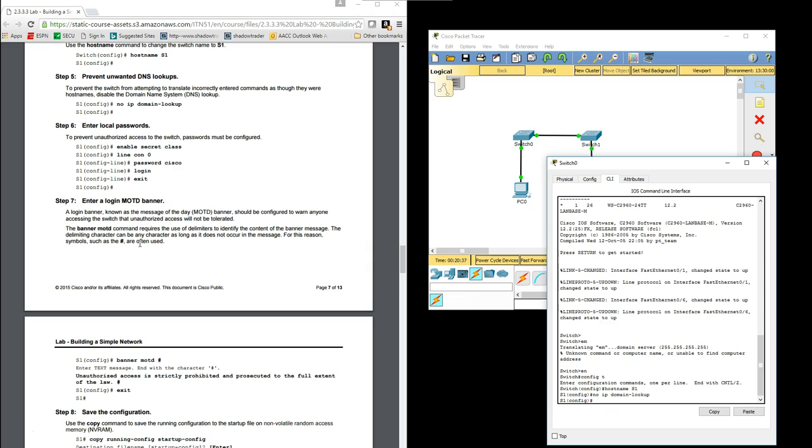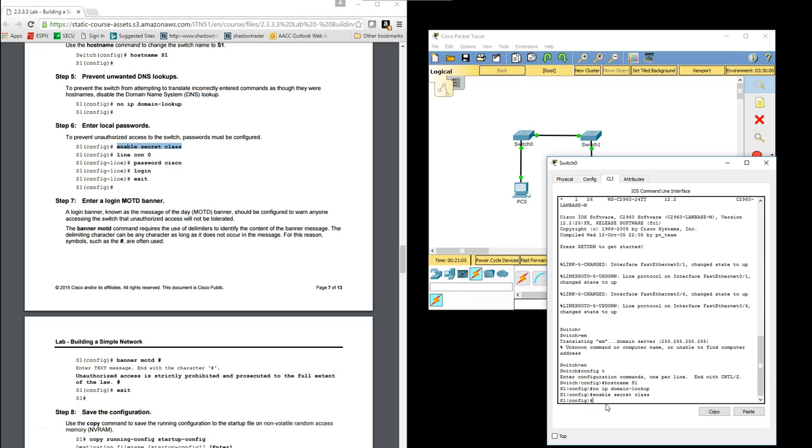Next, we need to configure local passwords. The first password they have you configure is the secret password using the command enable secret class. But the confusing thing to note here is that this password will be the second one that we are prompted for. Just take note of this for now. So enter enable secret class and press enter.